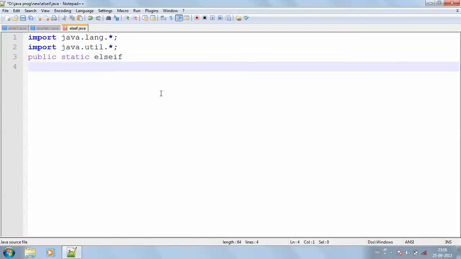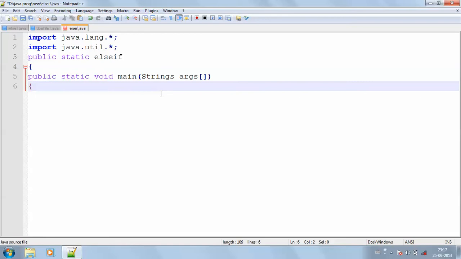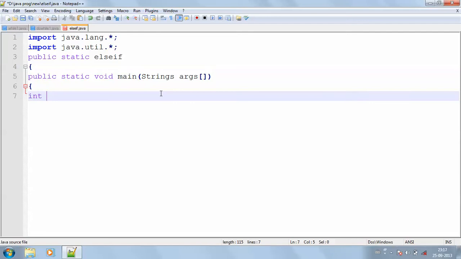Then I'm going to enter into my public static void main, static void main with my String args. Then I'm going to get my various integers, let me take them as A, B and C.